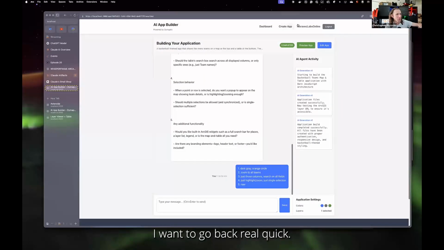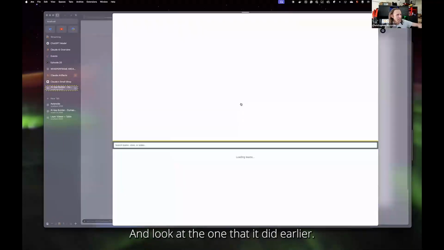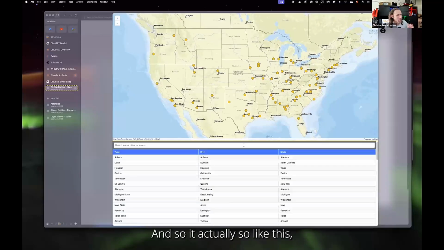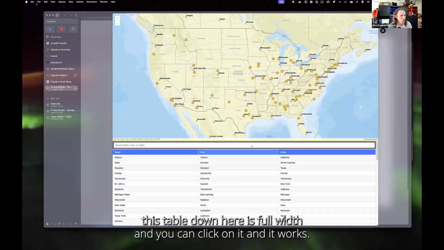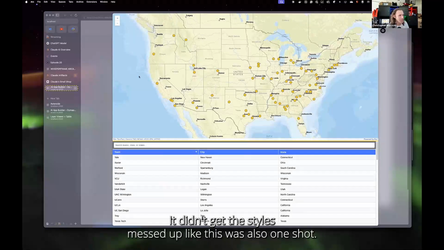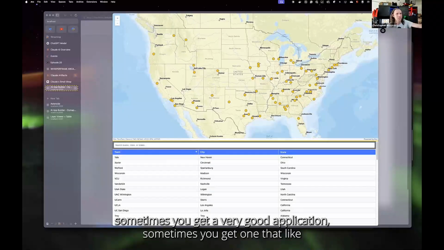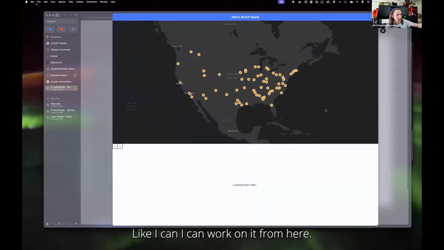I want to go back real quick and look at the one that it did earlier, because that one is actually better. This table down here is full width, and you can click on it and it works, but you can also sort the fields. The search works. It didn't get the styles messed up. This was also one shot. So sometimes you get a very good application. Sometimes you get one that's good, like this is workable. I can work on it from here.